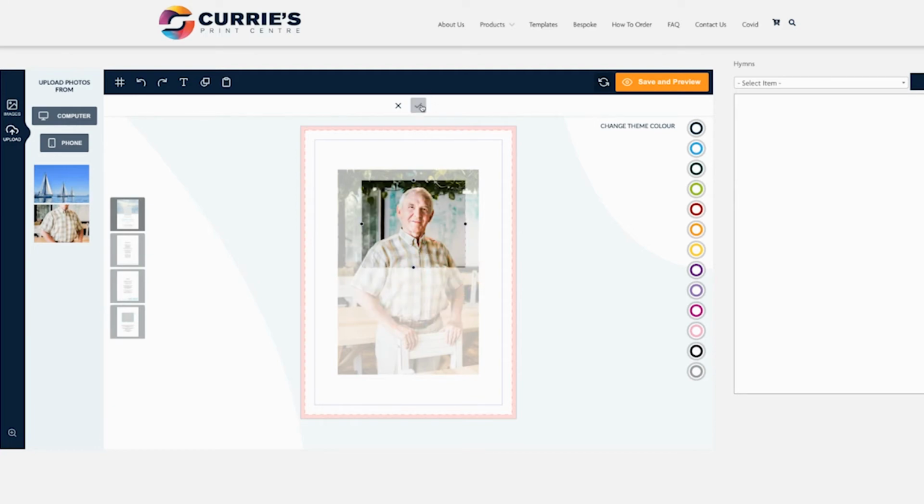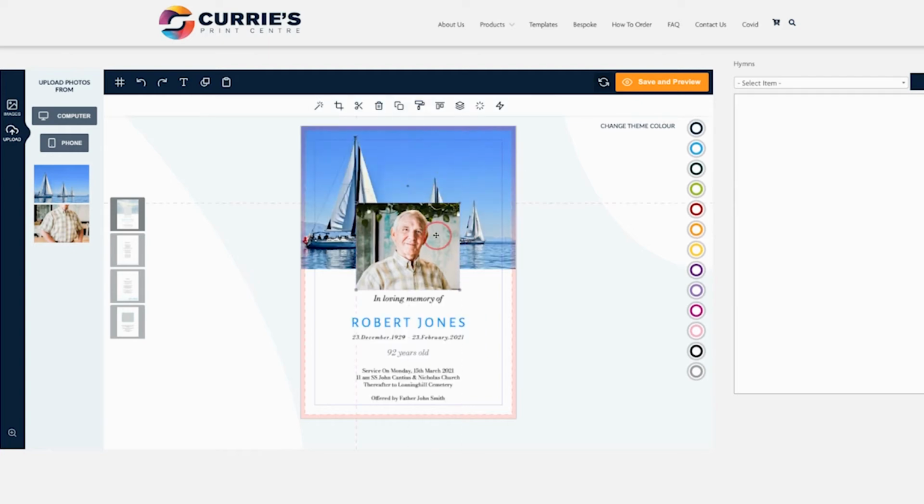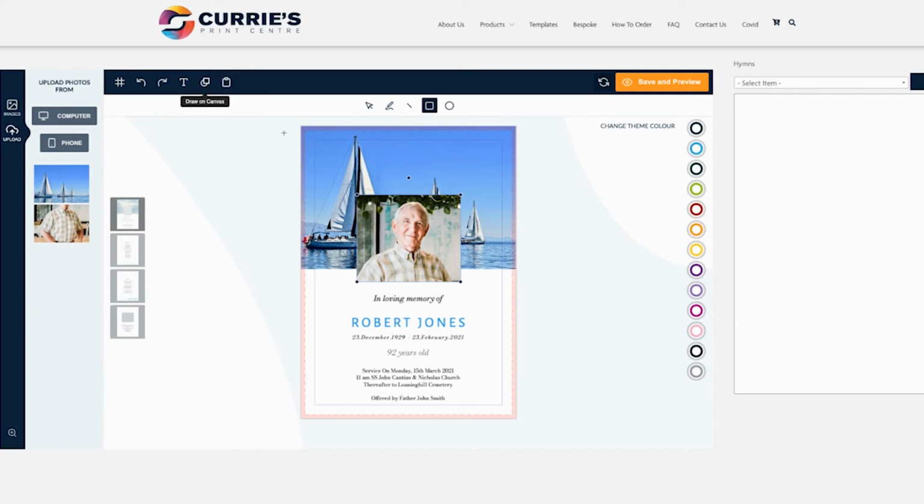Due to software limitations, it's not possible to add outlines to photo frames, so a box has been placed behind the photo frame to create this effect. If you'd like to recreate this on a photo you've added, you can do so by clicking the Draw on Canvas button on the blue bar and then click on Draw a Rectangle.